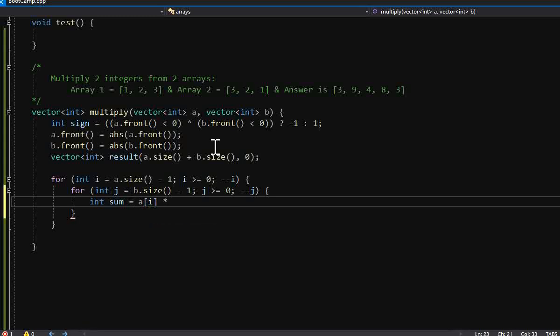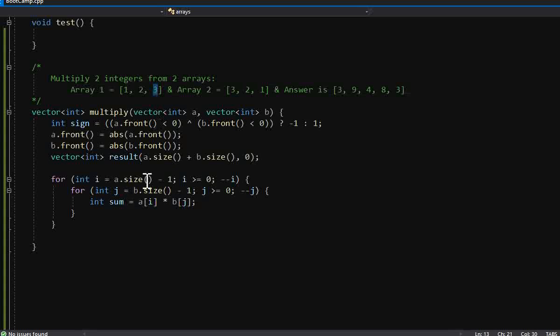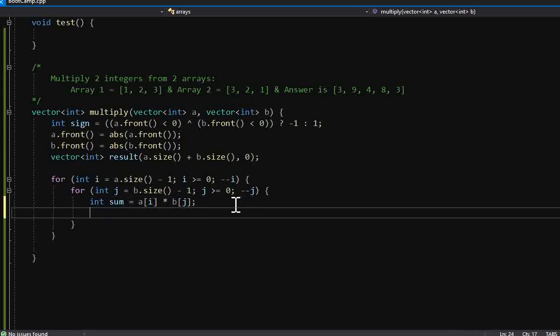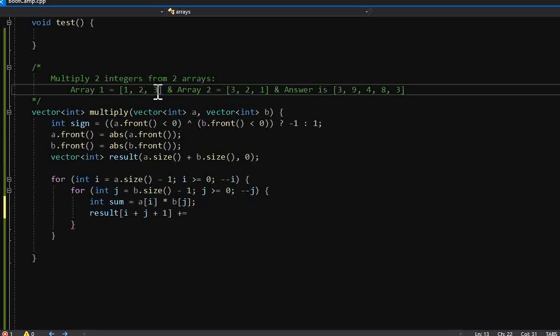Now let's get the product of the two numbers. For example, the first time the loop goes, it is going to be 3 multiplied by 1. That's it, as simple as that. And once you get that, you want that to be added to this index, which in this example will be i being 2, j being 2, plus 1, 5.